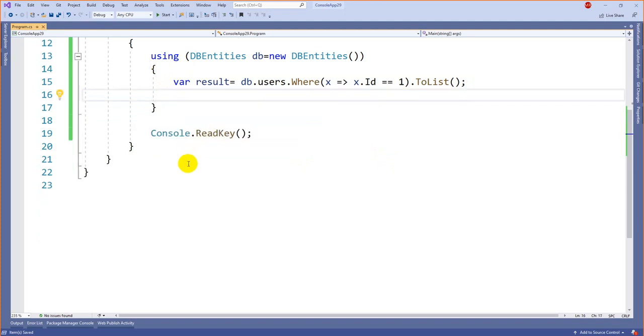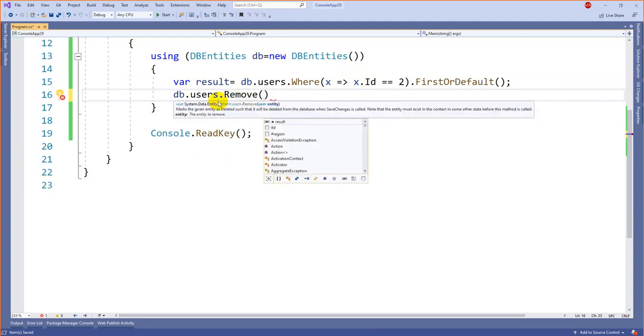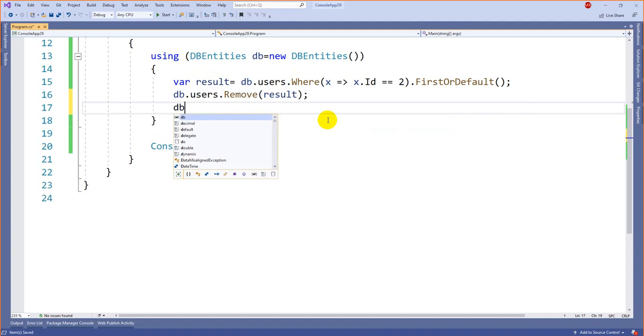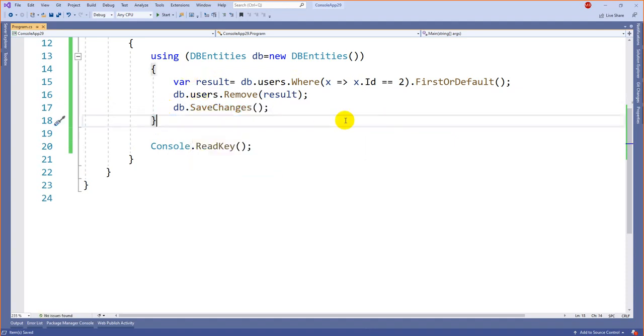Now let's go to delete. In case I want to delete, how to delete the rows. So here I am going to give where id is equal to 2 dot first or default. I am selecting only one record, even though there are two records with id number 2. So very simple, db dot table name users dot remove. For add we are using add, so for delete we can use remove. You can pass that result object, and db dot save changes. That's it. We are deleting and making the change effective in the database.